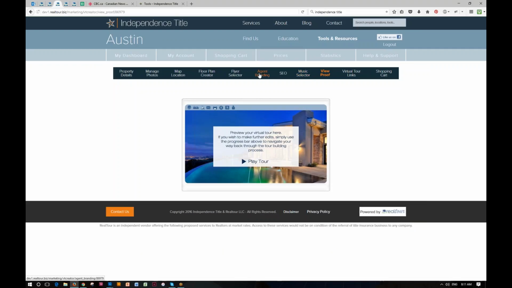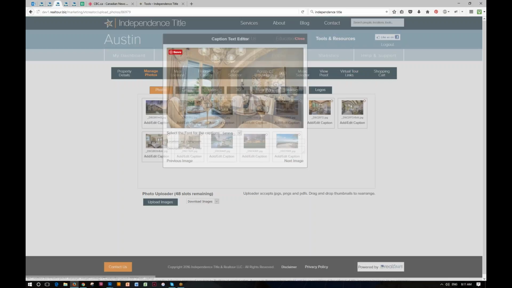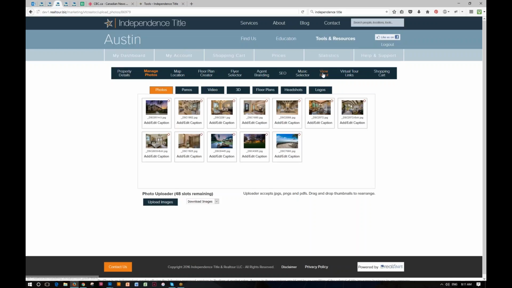I can use my navigation bar to jump back to anything I want and make changes. If I saw a typo in one of my captions, jump back to manage photos, find the picture, click on edit the caption. There it is, edit it, close, jump back to view proof, and just hit play, and I'll see the change immediately. Okay? So that's all you're going to do in the view proof, is just make sure everything is the way it should be. Next up, virtual tour links.